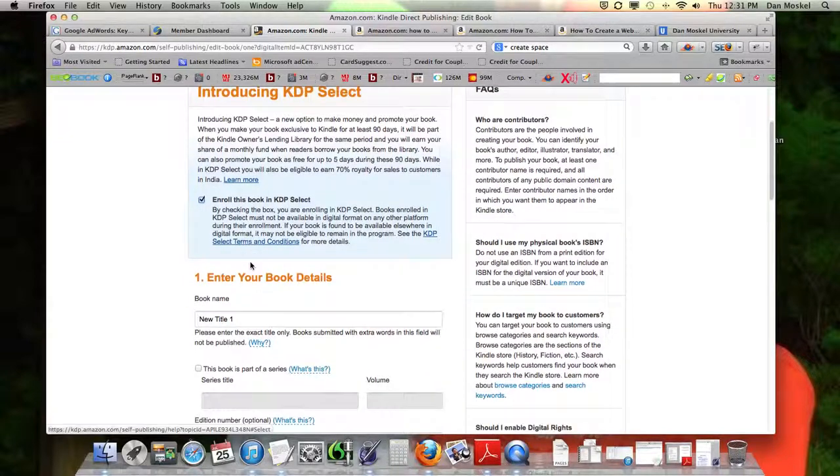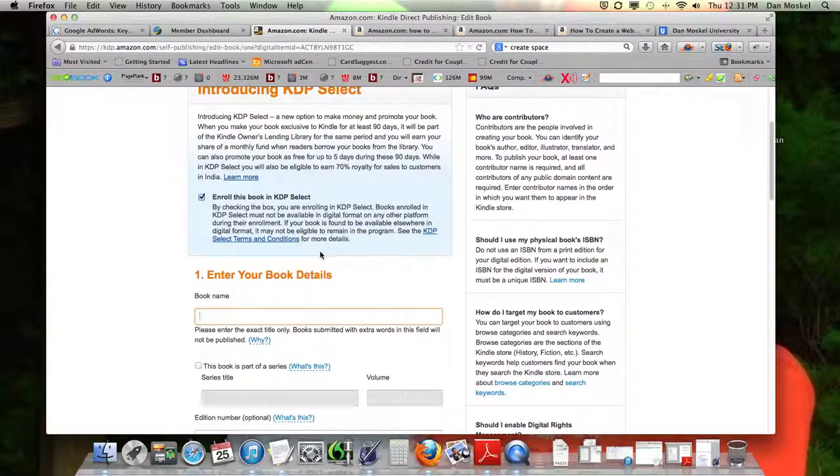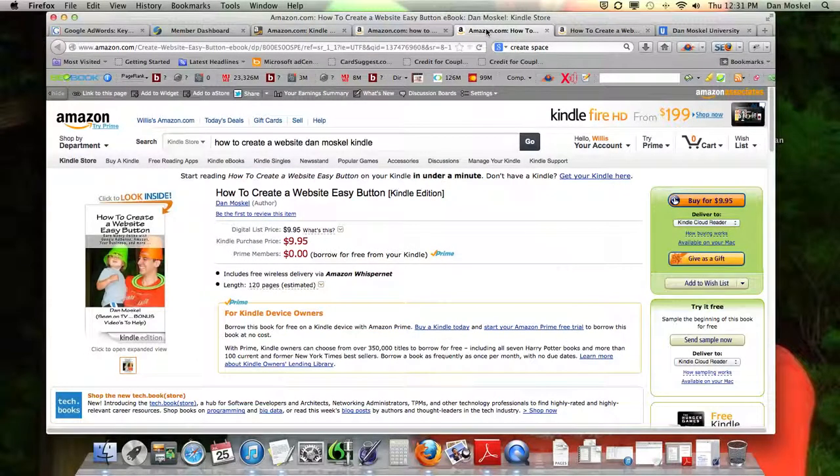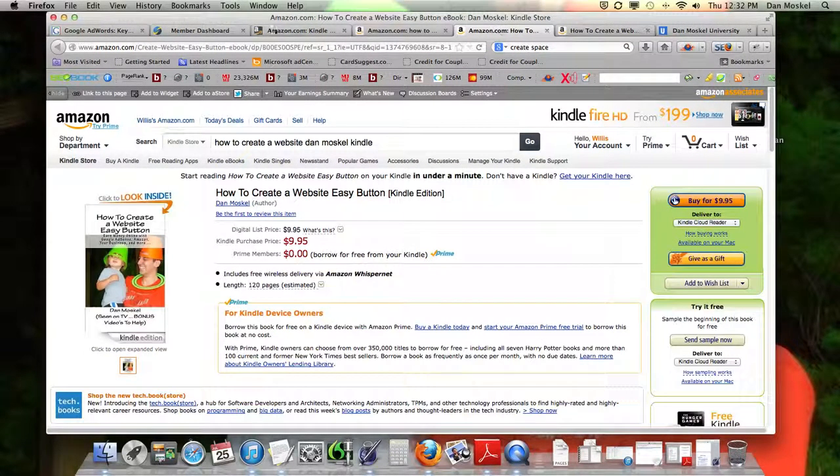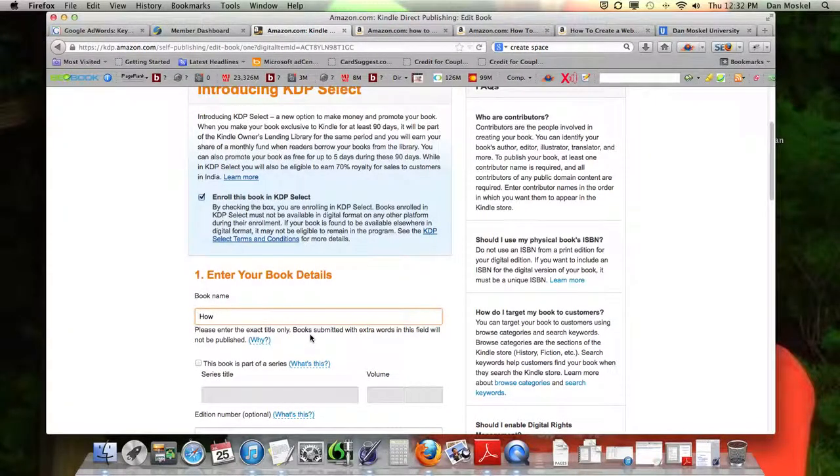So your book name. We're going to use, just as our example, our most recent Amazon publication, which is right here, How to Create a Website Easy Button. This is also a physical book, but for our example we're just going to say How to Create a Website Easy Button.